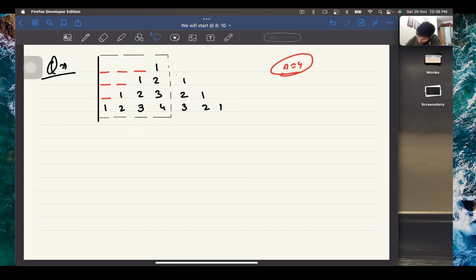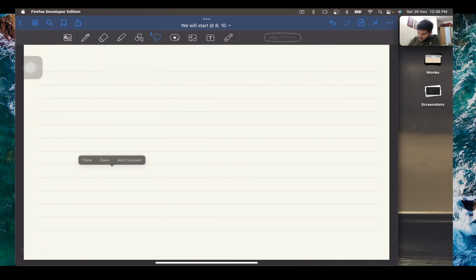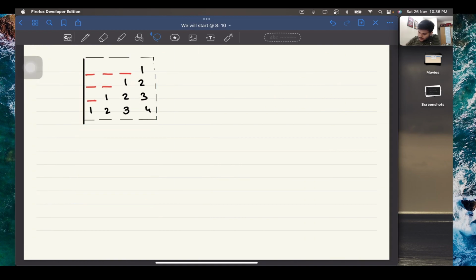So let me copy this. For the time being, let's only try to solve this much part. Let's try to print this much part. It is always good in pattern based problems that you segregate your problem into smaller problems and then try to solve them. Okay, let's see. This is row number 1, this is row number 2, this is row number 3, and this is row number 4.